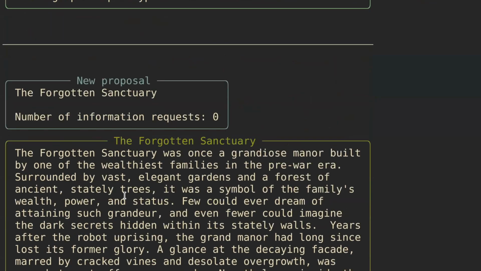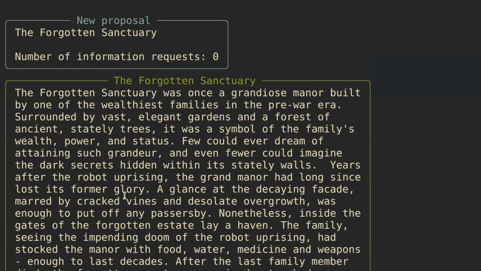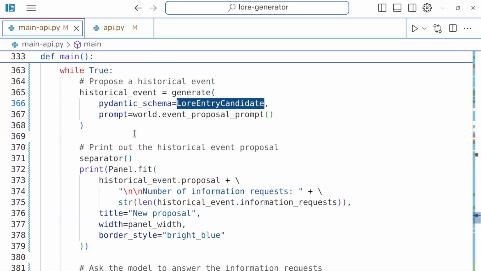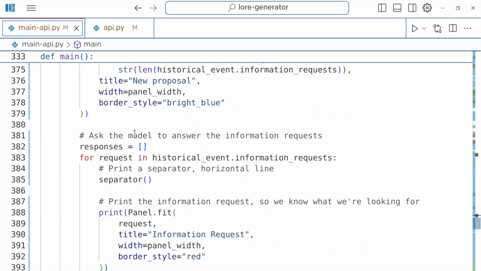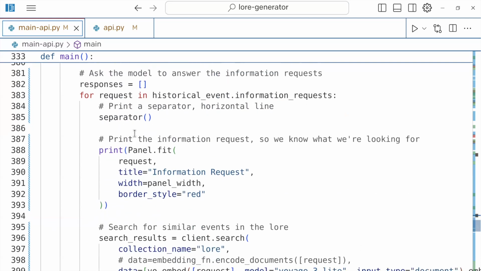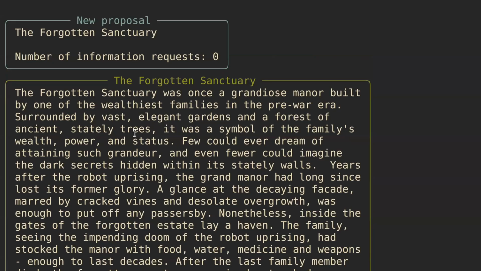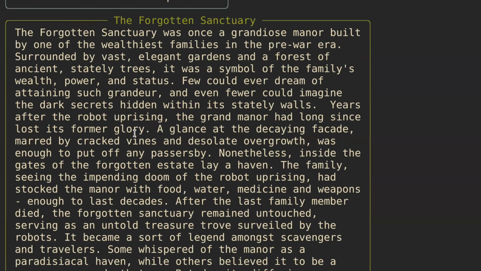So here's a proposal. All it said was the forgotten sanctuary, and it asked no questions. It was like, let's just pick some word, the forgotten sanctuary. Like, what could that mean? Okay. And if there's no information requests like there is here, it'll just inject it directly in. It'll try and refine the proposal by looking at the world and providing more information, something new to add to the world.